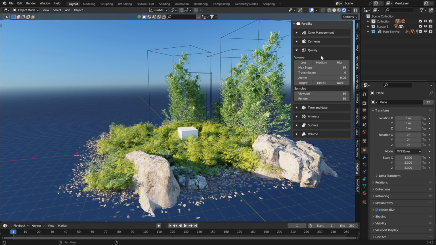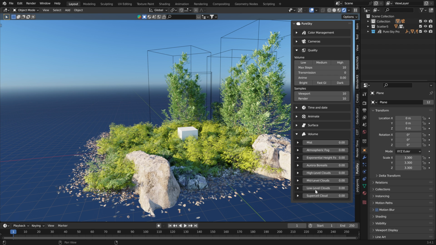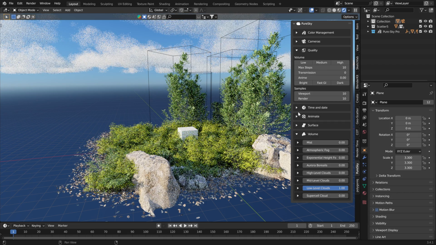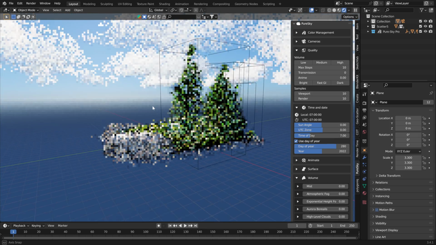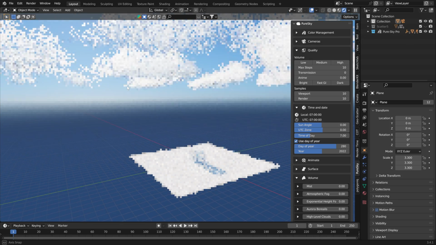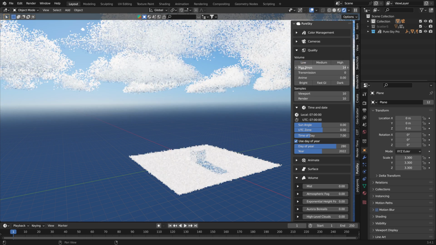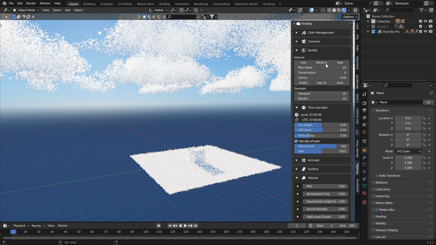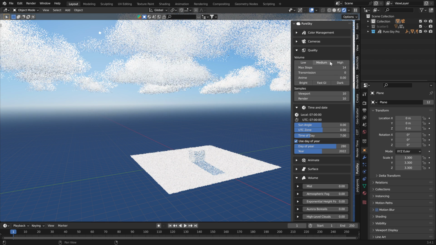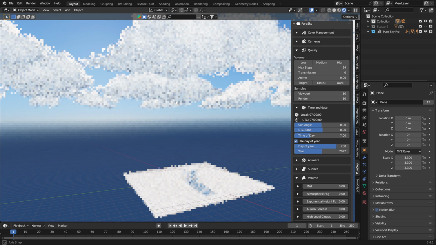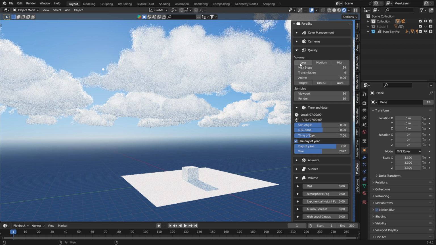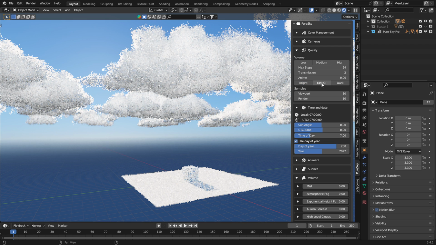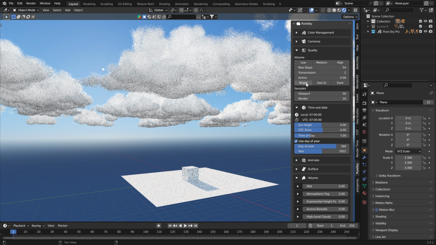In the quality section, when you enable, for example, low altitude cloud, you can switch here fast with different volume settings: medium, low, high. Okay, and here you have different types of render, right? This can give a more natural look.